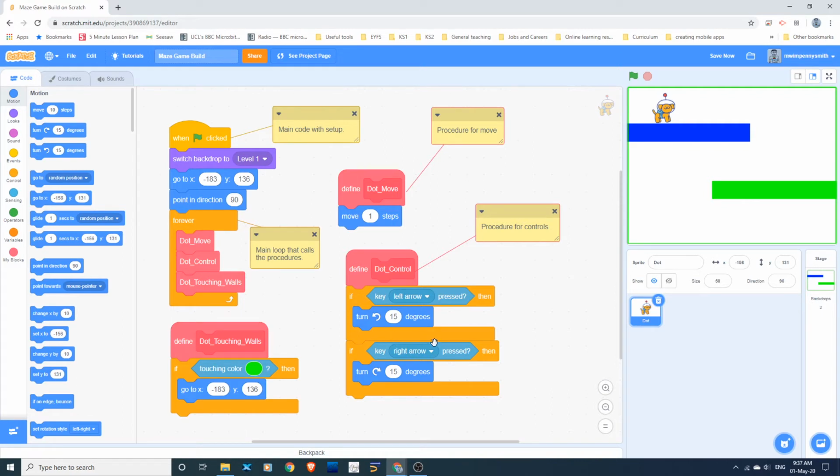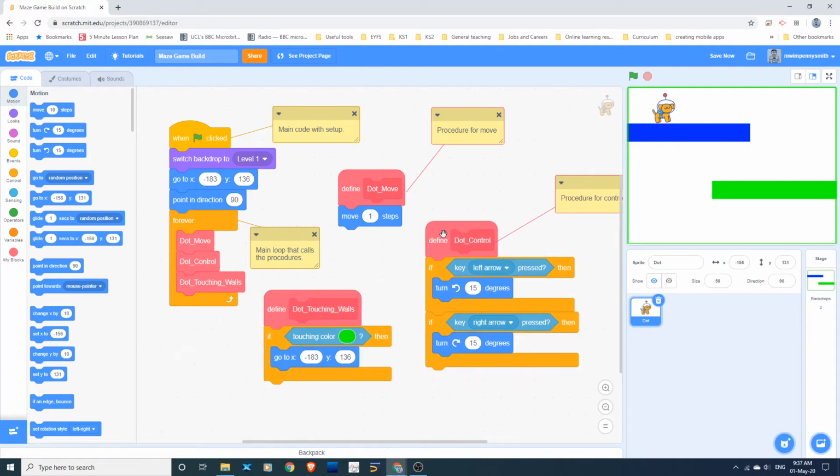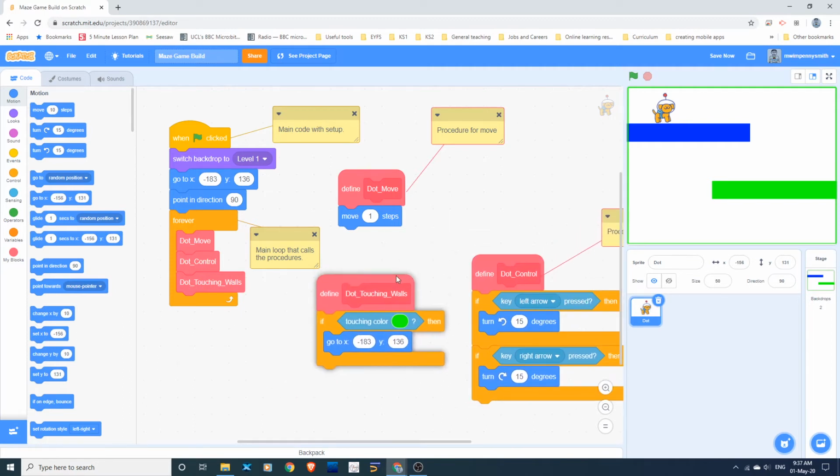So you need to modify one of your procedures for this. You would need to modify the Dot touching walls procedure. But how do you modify it, and what do you need to change? So let's move it into the middle here so we can see it a bit clearer. At the moment it says if touching colour green, then go back to the start, and we need to incorporate this blue somehow.